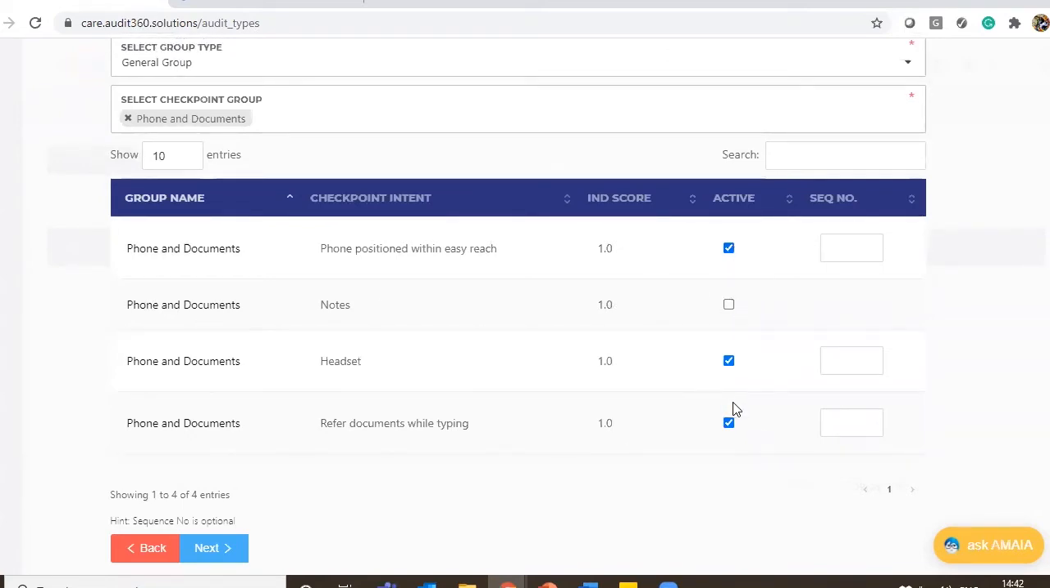When you remove any of the checkpoints, only the selected, active checkpoints will appear for audit execution, and the ones which are not selected will not come under any audit execution. So like that, I can choose whichever group we need and map whether we need those checkpoints to be part of the audit execution or not.